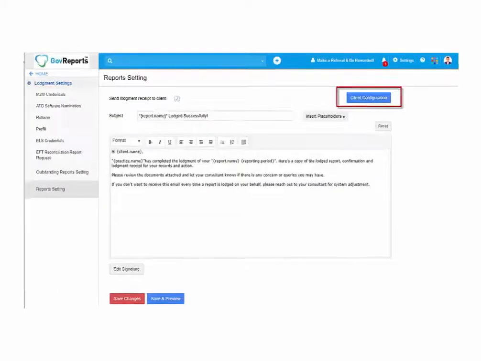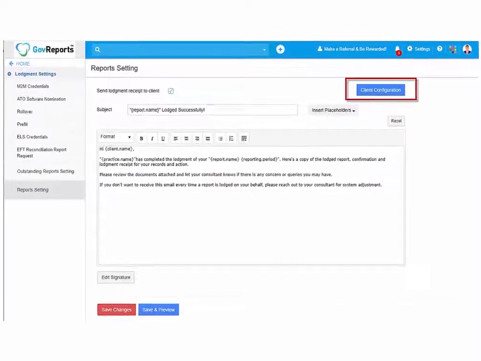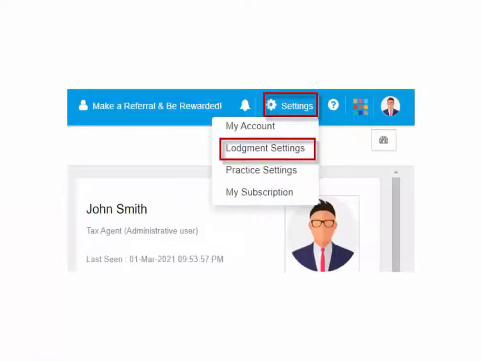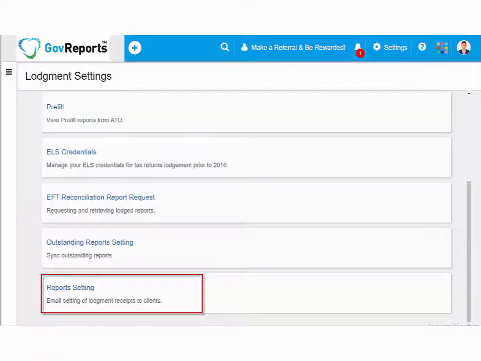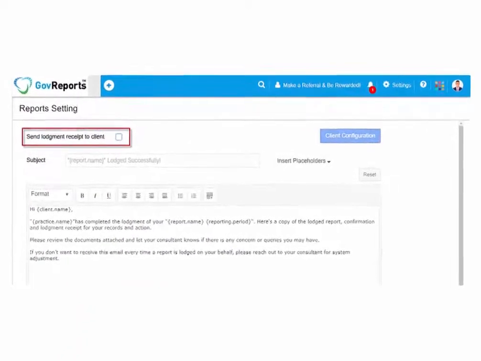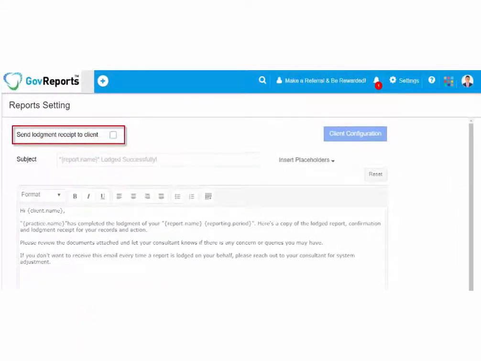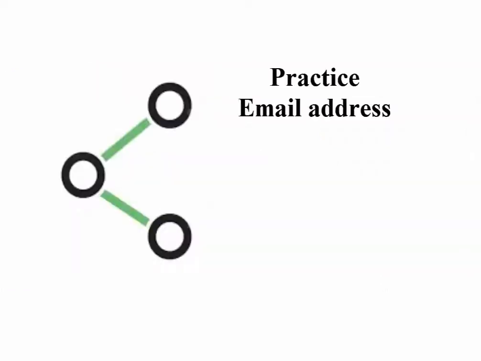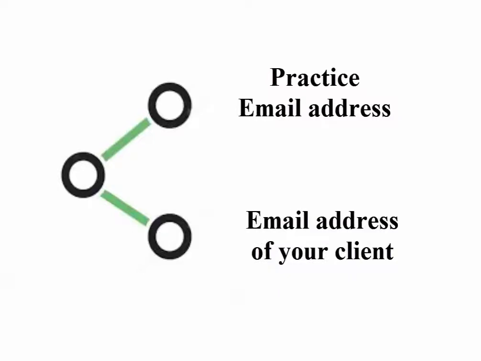Lodgement Receipt Report. You can send updates to clients on their business or personal lodgements when you make them on their behalf, by configuring to send the lodgement receipts as and when you make the lodgement. From Settings, Lodgement Settings, select Report Settings. In the Report Settings screen, tick the box next to Send Lodgement Receipt to Client. This will enable the connectivity between your practice email address and the email address of your clients.